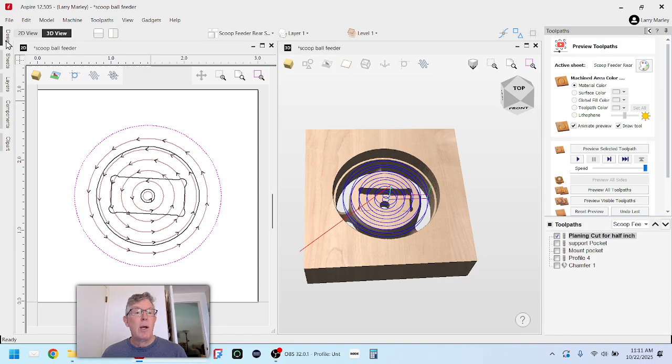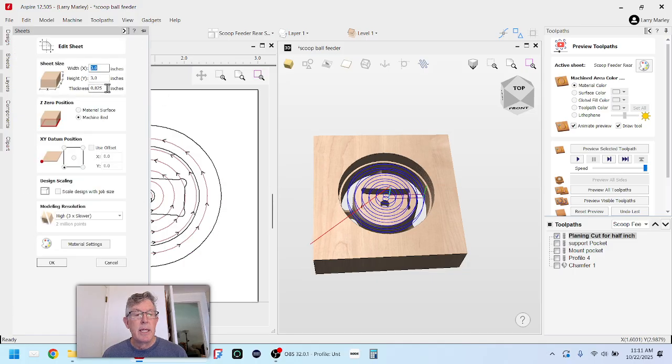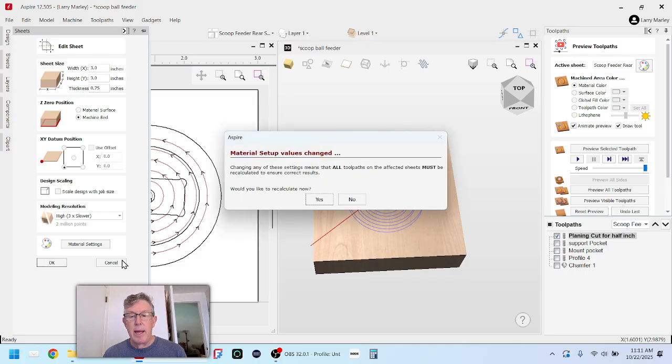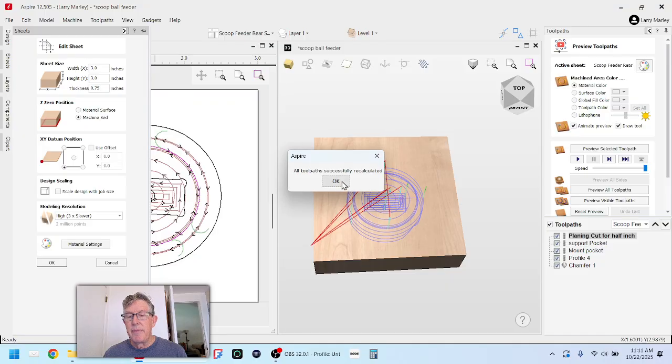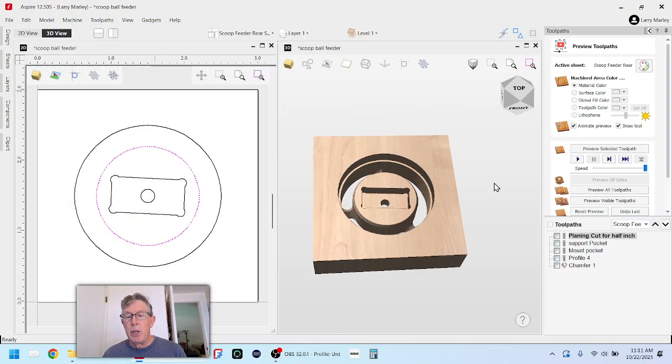So now when I change my sheet again to something else, let's make it 3/4 again. When it recalculates, and then I preview all toolpaths, boom, it's exactly the right thickness every time. It automatically changes all the toolpaths to the new sheet thickness.